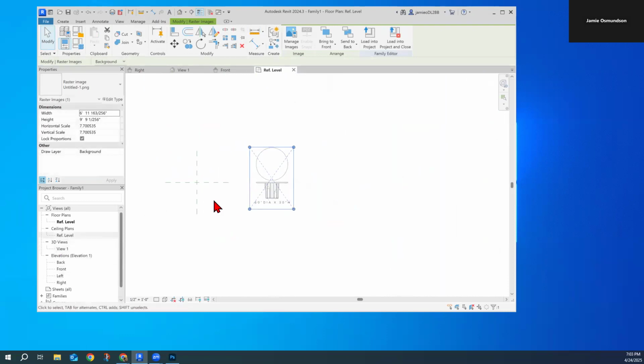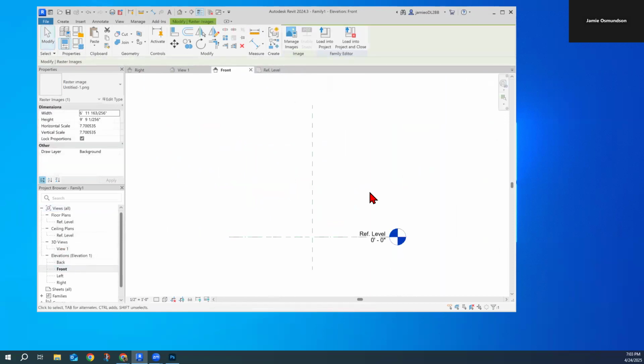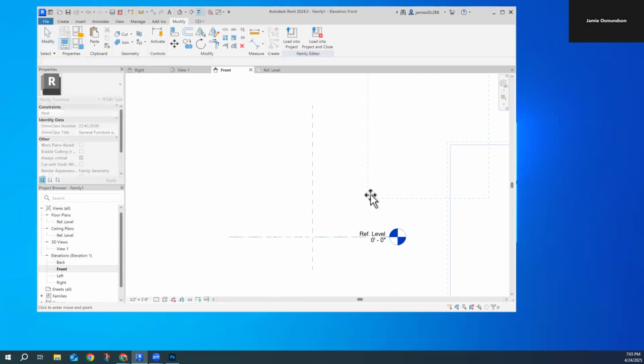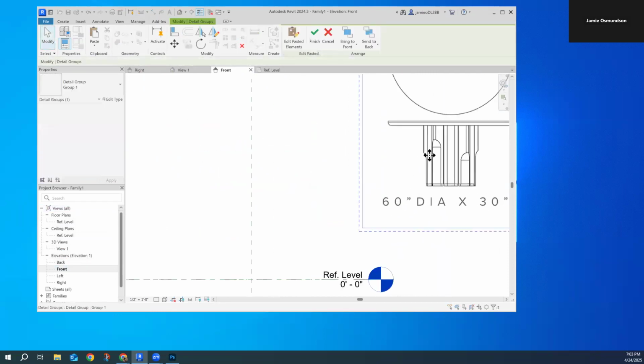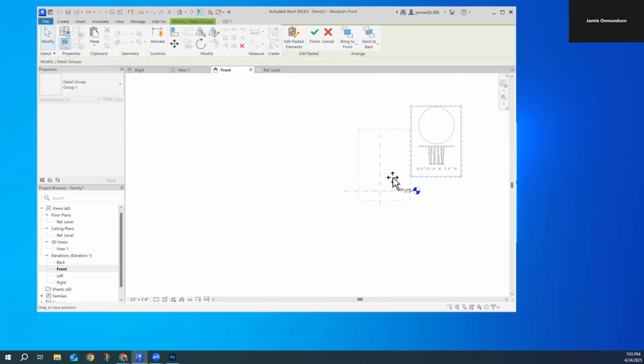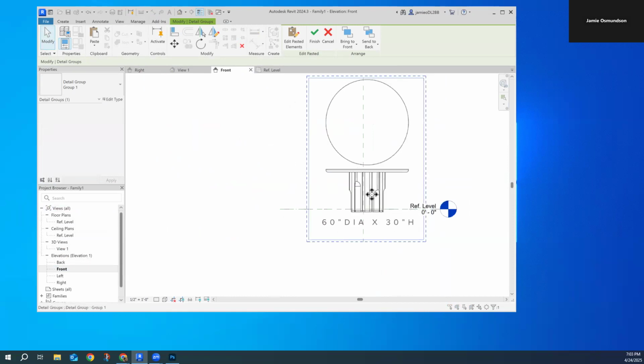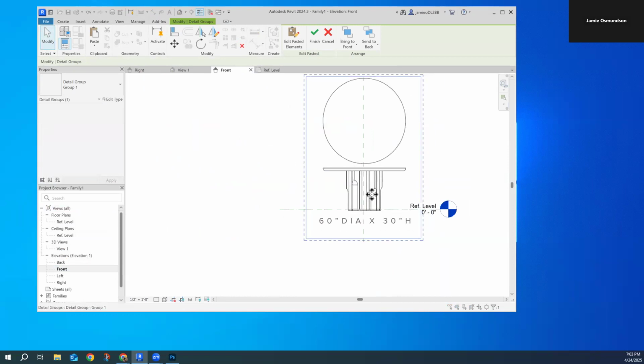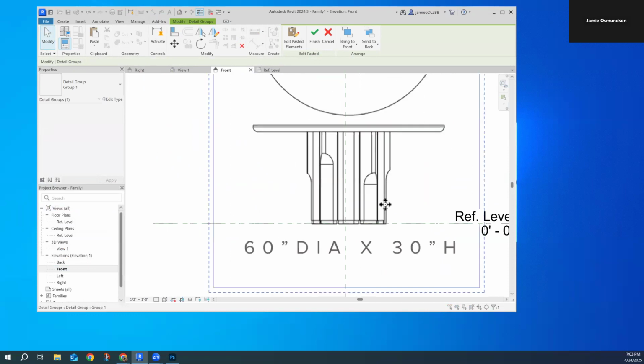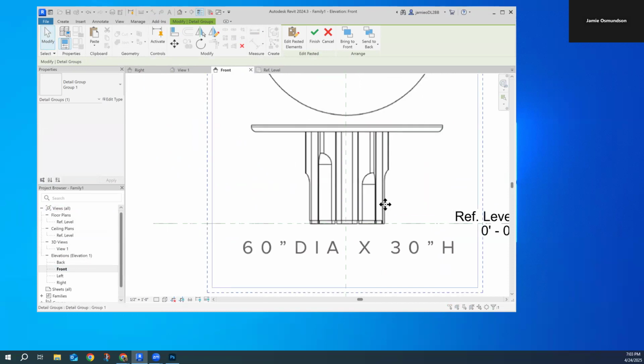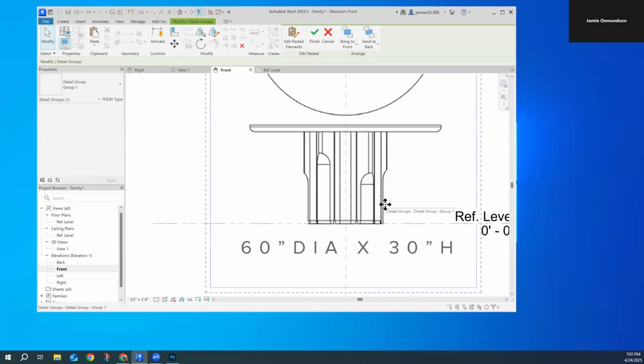Okay, so I'm actually going to put this image file into an elevation as well. So I'm going to go to a front elevation and paste this image file in, because I want to be able to draw on top of it, especially in the elevation. That looks pretty close to centered.